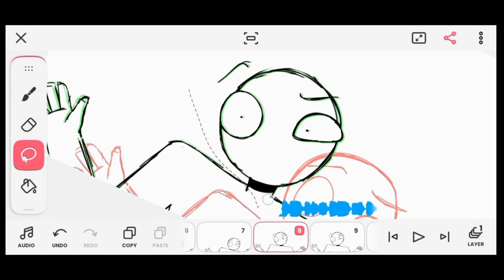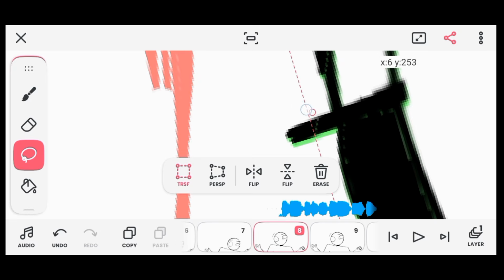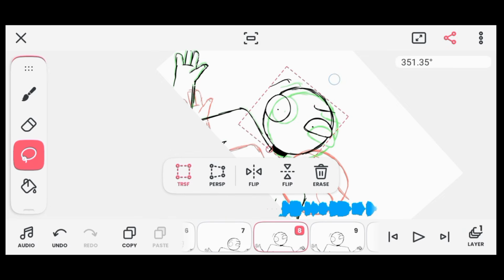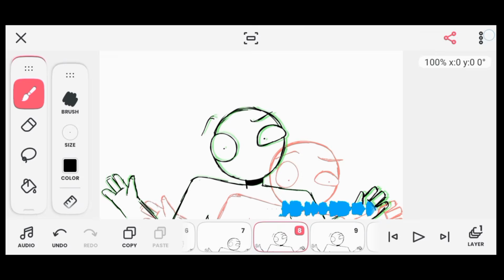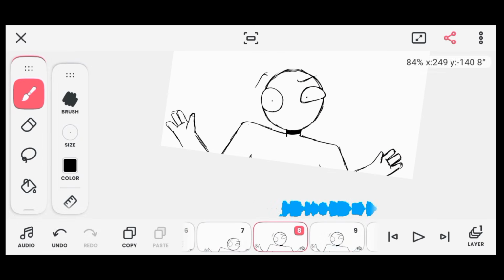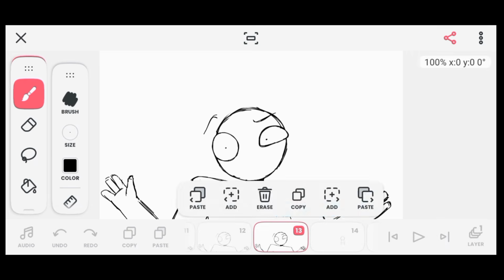After that, select the head, move the center of selection down here, and rotate it a little bit. Then turn off onion skin. Now duplicate the whole sequence once, then duplicate the final frame 8 times.